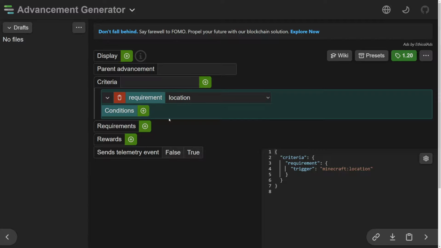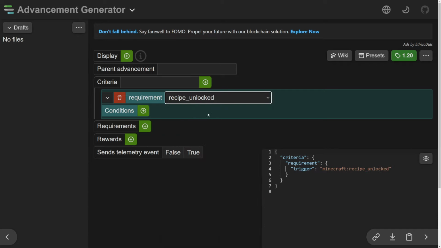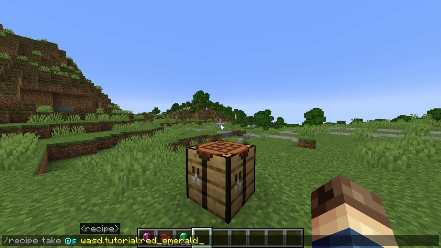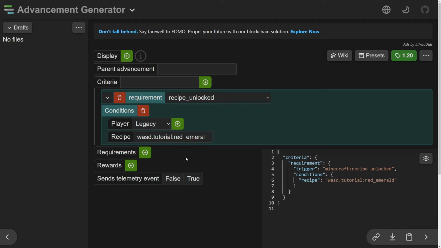So to use this tool, we're going to start by setting a requirement of the recipe unlocked. So that's just, if you scroll down a bit, it will be right there. And then we're going to add a condition to it. This condition is going to be the name of our recipe. If you recall in game, we already typed out the name of our recipe. This was was.tutorial red emerald. So we can just copy this from here and over in the advancement generator, just paste it here. And that would technically trigger every time you unlock the recipe.